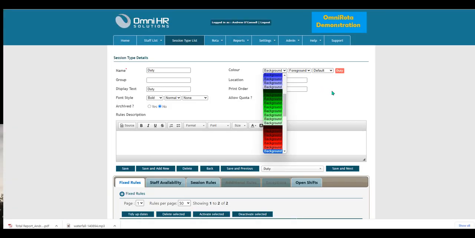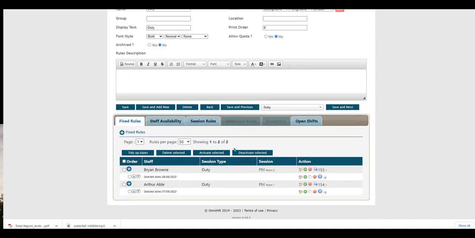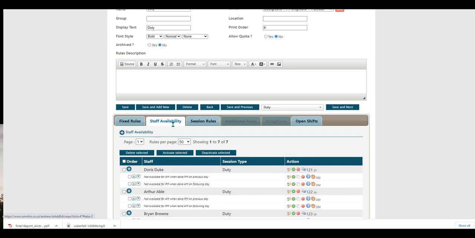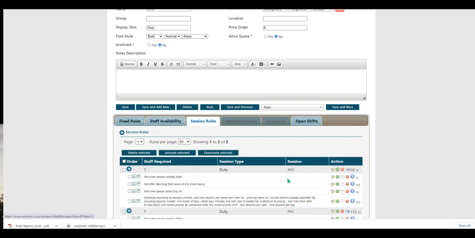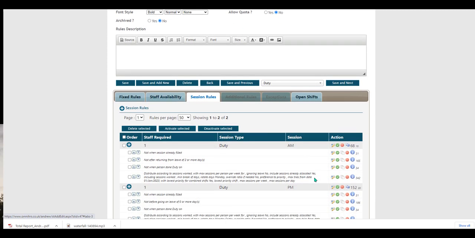Looking now at the session types. For example, duty. Duplicated from the staff record, we can see fixed rules and staff availability. We now come to the session rules. Let's look at AM duty.